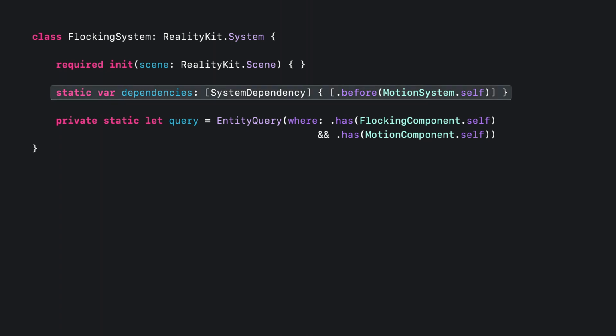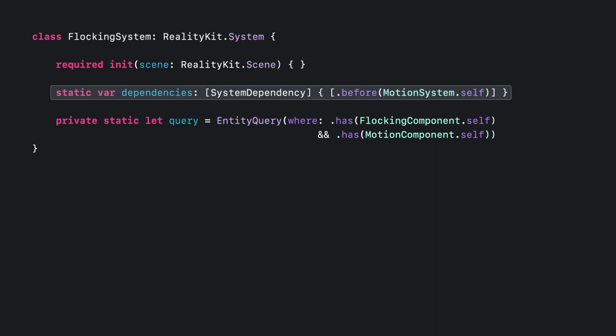We can specify dependencies. This system should always run before the motion system, which is why we've used the enumeration value before here. In our update function, we'll be altering the state stored in the motion component, and the motion system will be acting upon the state we provide. So we need to make sure the flocking system runs before the motion system, sort of like a producer-consumer relationship. You can also use the after option. If you don't specify dependencies, your system's update functions will be executed in the order you registered them in.